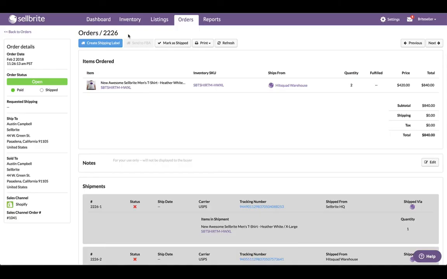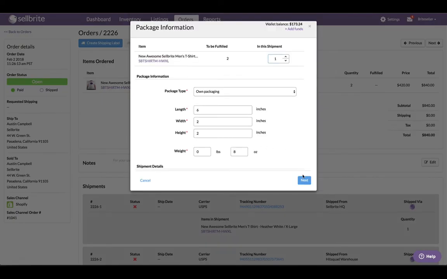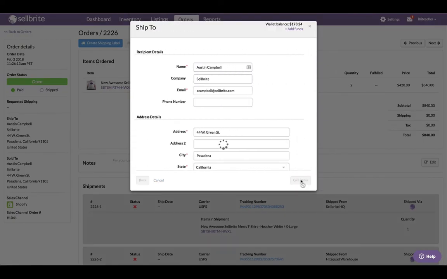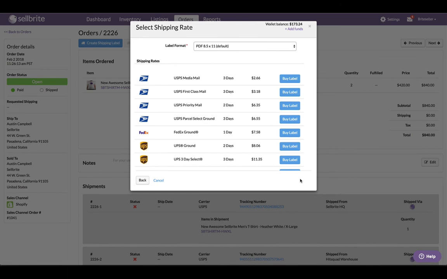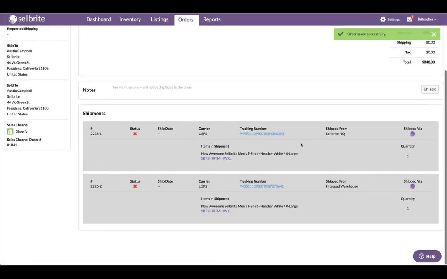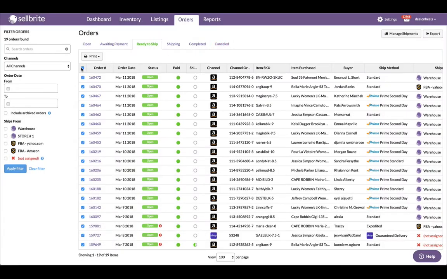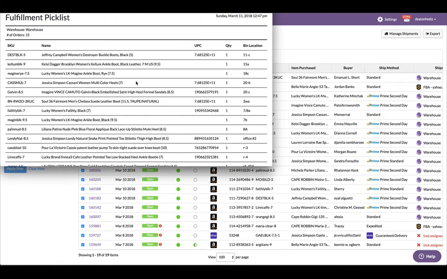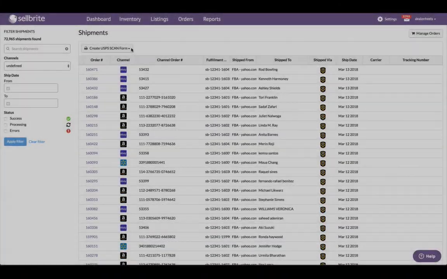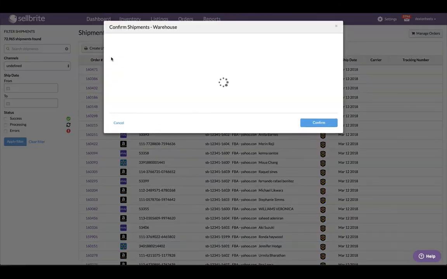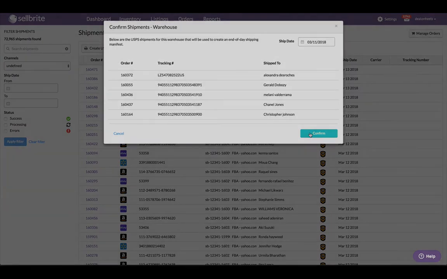Sellbrite offers several options for fulfilling orders from your sales channels. The built-in USPS integration gives you immediate access to the lowest rates available online. Orders can be fulfilled in multiple shipments, if, for instance, you are backordered on an item. Sellbrite offers the ability to create invoices and packing slips, pick lists for your warehouse team, and USPS scan forms, which will make your local USPS driver very happy.